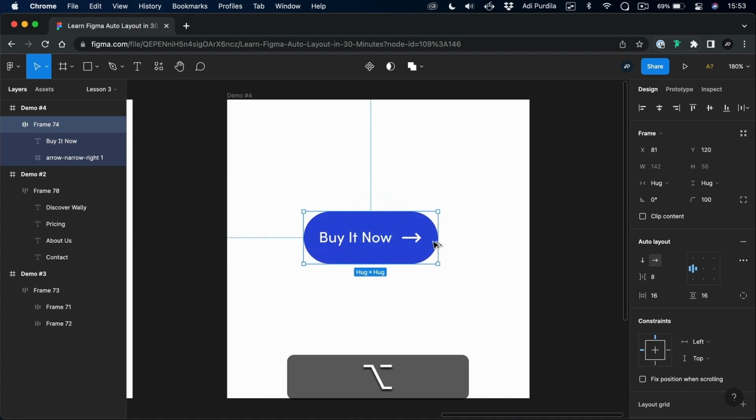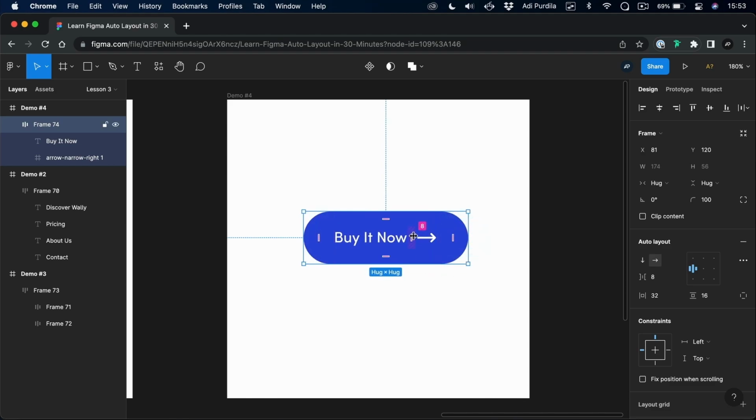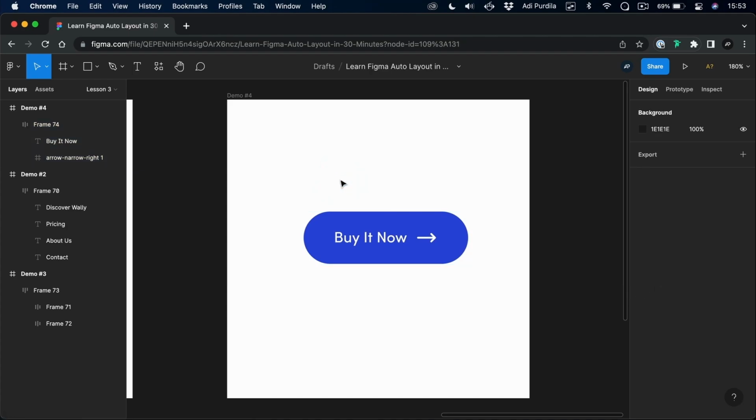So maybe on the right side here, I want 32 pixels, just like that. Also notice that we have a handle for the spacing between the items, right? So I can freely change the value like this without having to do it manually in the inspector. And this is, of course, applicable to all sorts of things. You don't necessarily need to use it for buttons.